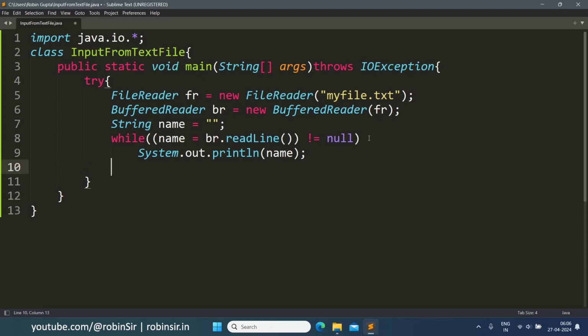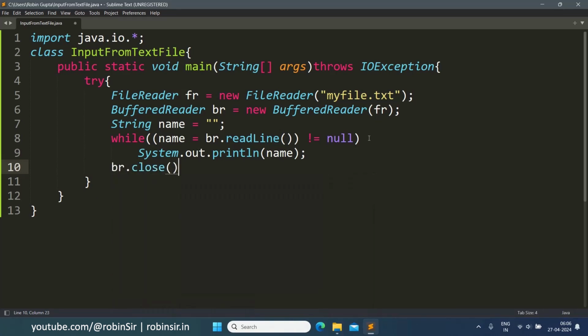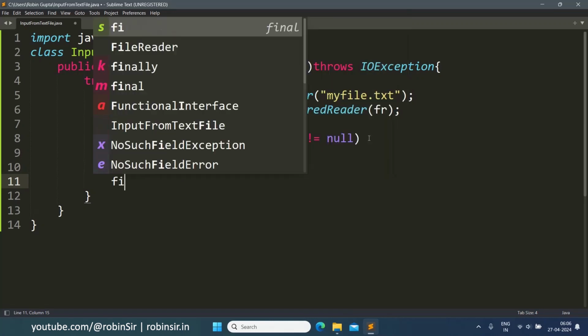And once we have completed our task, we can first of all close the most recently created object, buffered reader, and then the file reader.